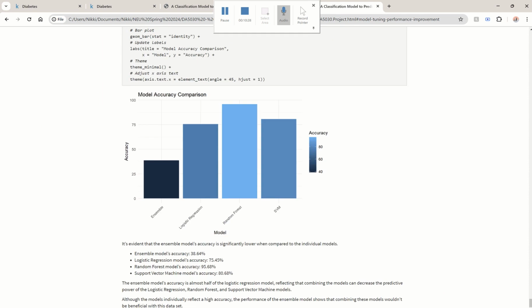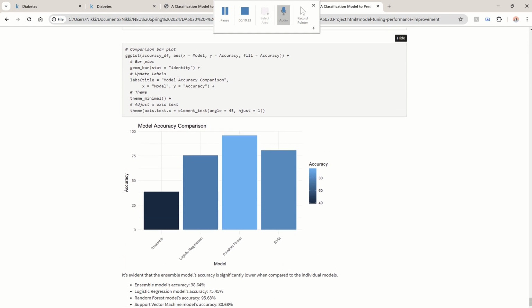The ensemble model didn't perform well and achieved an accuracy of 38.64%. When compared to the other models individually, the logistic regression had a 75.45% accuracy rate, random forest had 95.68%, and the support vector machine model had an accuracy rate of 80.68%. The ensemble model accuracy is almost half of that of the logistic regression model, and it indicates that combining these three models would not be beneficial for predicting the presence of diabetes in this data set.